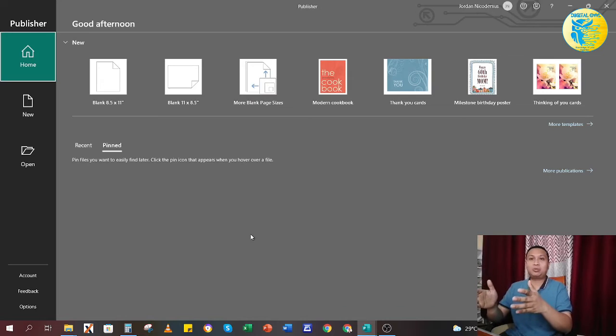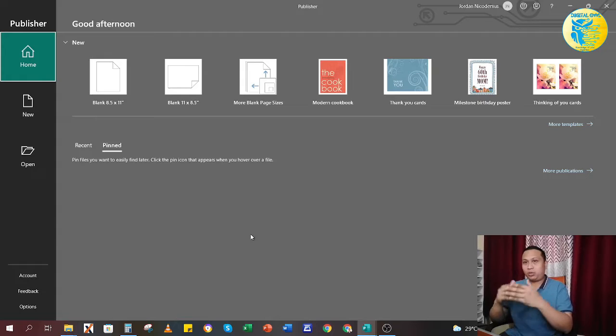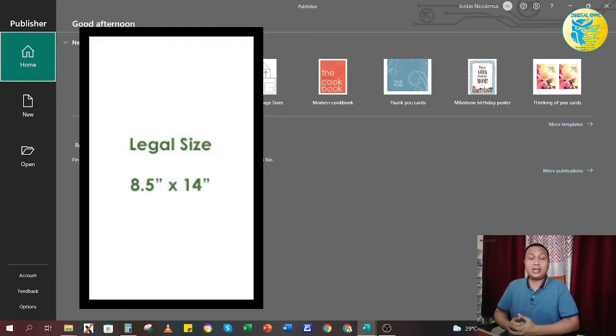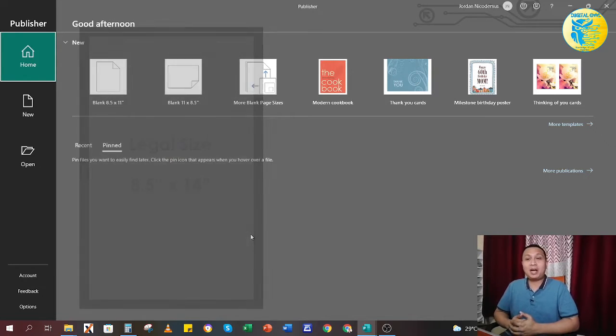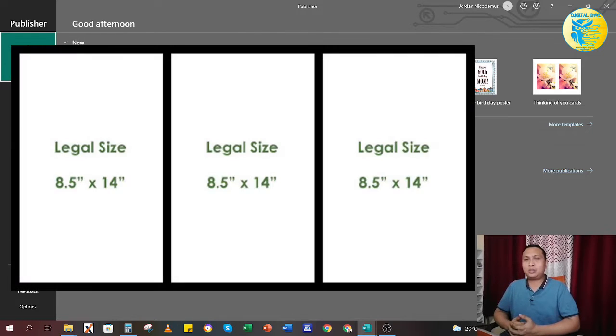Now, for today's demonstration, I will be showing you the technique that I call the portrait to landscape in printing. So, what is this? We print on a bond paper in a portrait manner, then merge the parts into one, forming a single landscape orientation. First, let us decide on the size of your project. Remember, we are using legal size, 8.5 by 14 inches. Let's say you decided to use 3 of this.